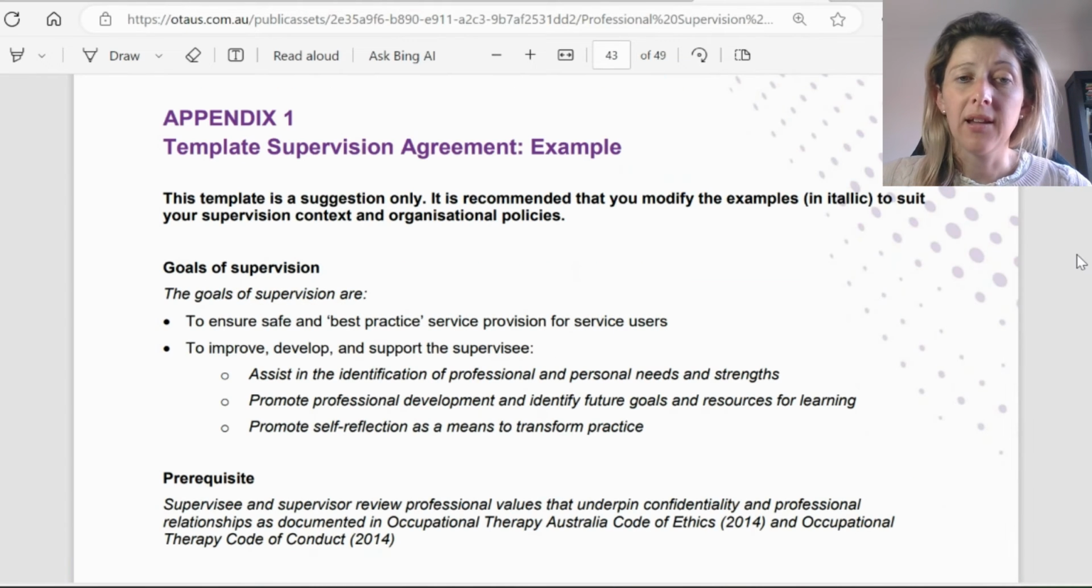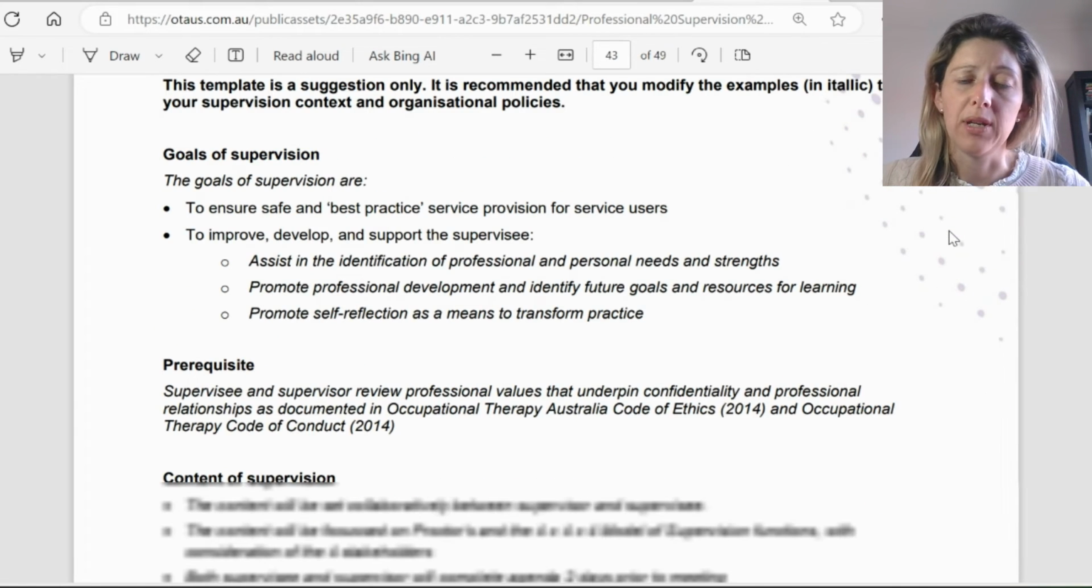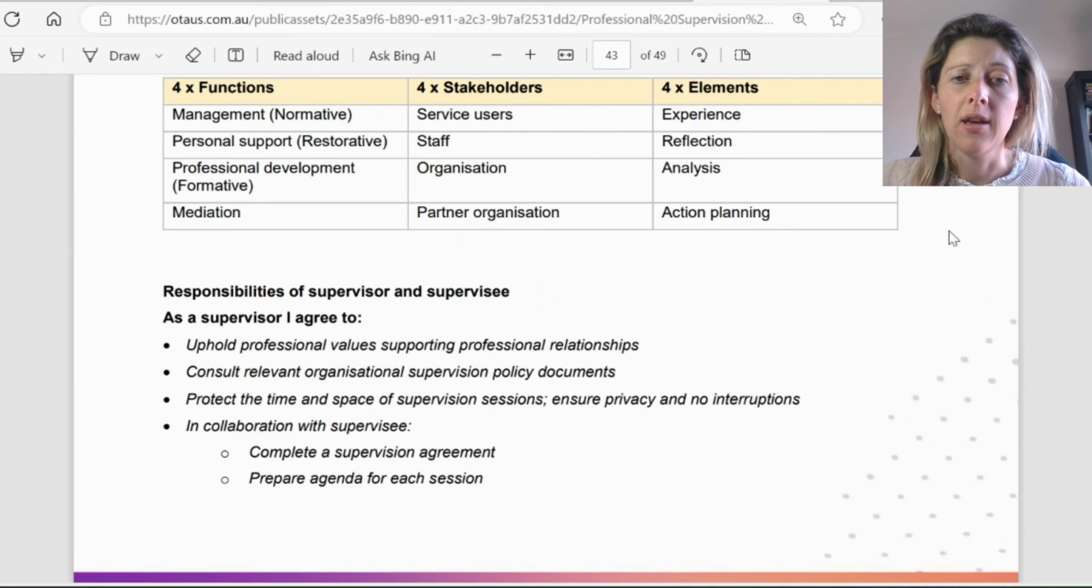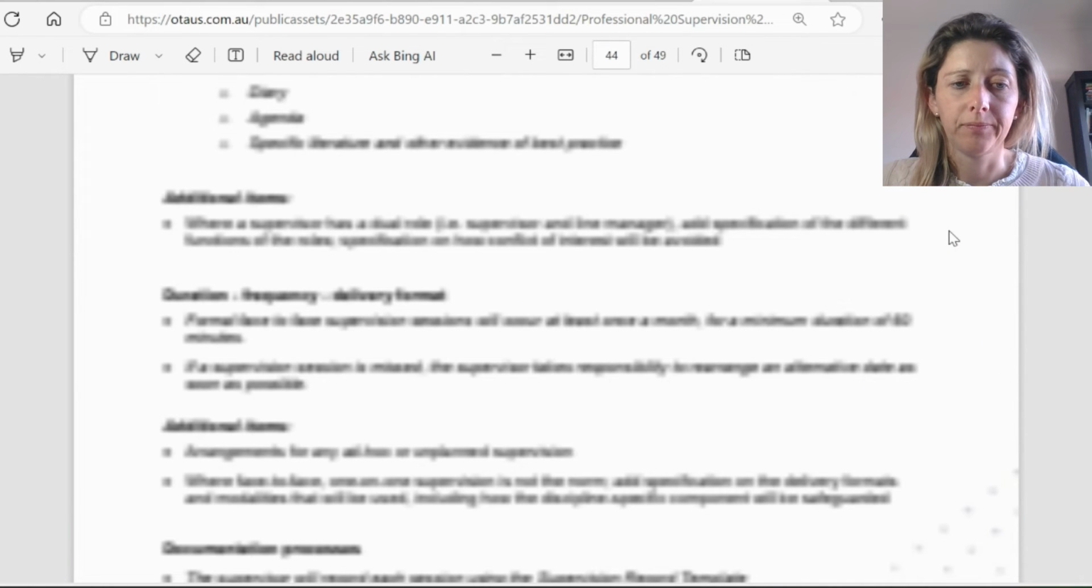And then the last point I'll point out is way down in the appendices. So Appendix 1 is a supervision agreement template. So it tells you what sort of things you should be including in a formal supervision agreement document.